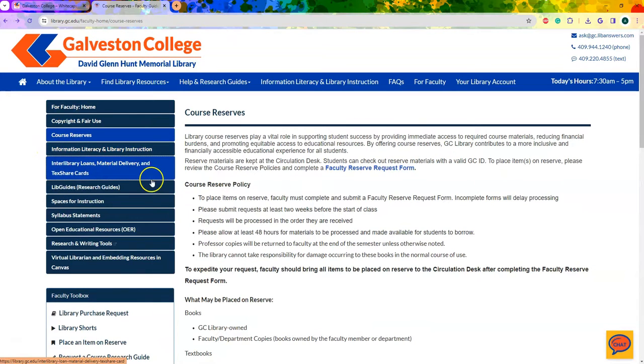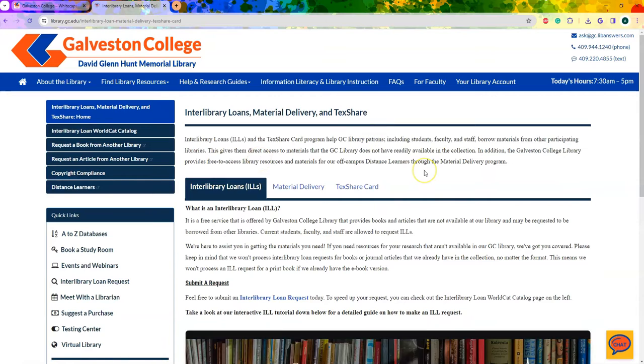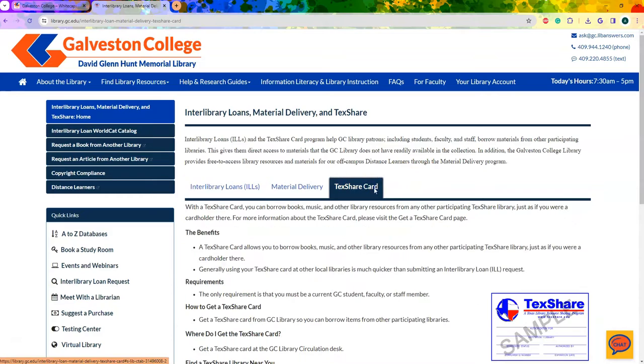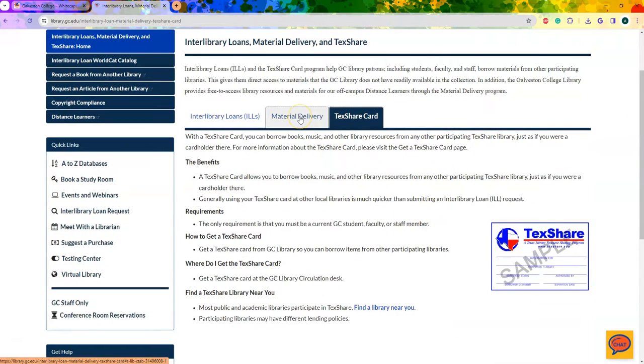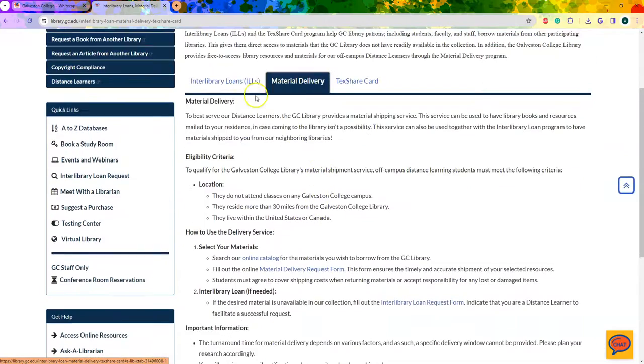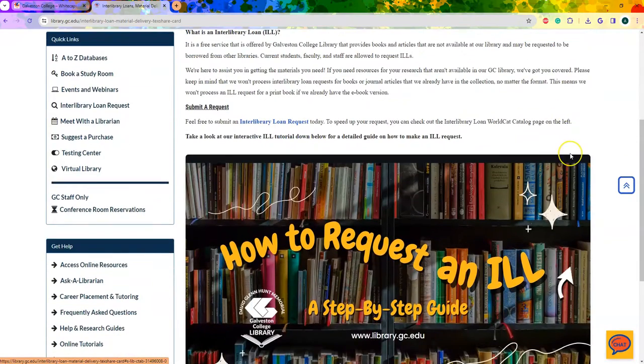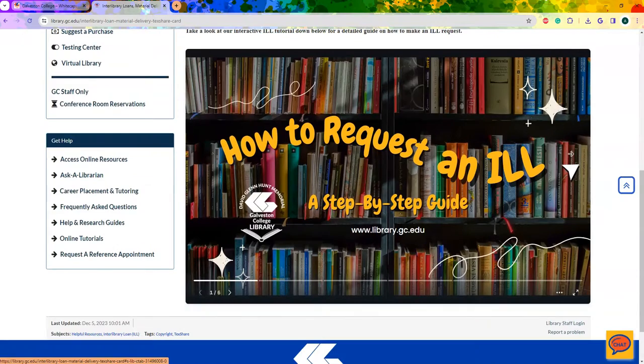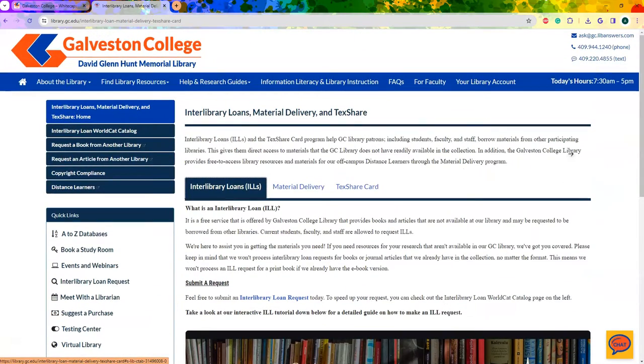Interlibrary Loan, Material Delivery, and Tech Share Cards. This tab runs through all of the pertinent information for the library's Tech Share program, material delivery for distance learners, and the interlibrary loan program. Through these programs, all students are able to access the full range of library materials regardless of their geographic location, in addition to materials from outside library collections. This tab will also have instructions on requesting ILL materials, distance learning material delivery, and how to join the Tech Share program.